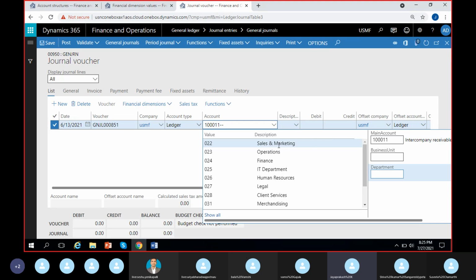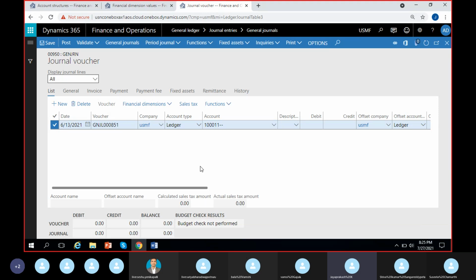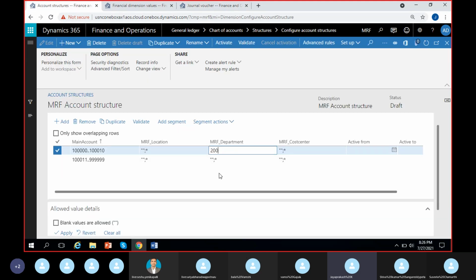If I don't select it, the system will give me a warning message saying the necessary financial dimension is not selected. You can't proceed with the journal posting without selecting that financial dimension value. That's how the system controls the users while posting transactions. It will force them to select the dimension value that is given as a condition here.